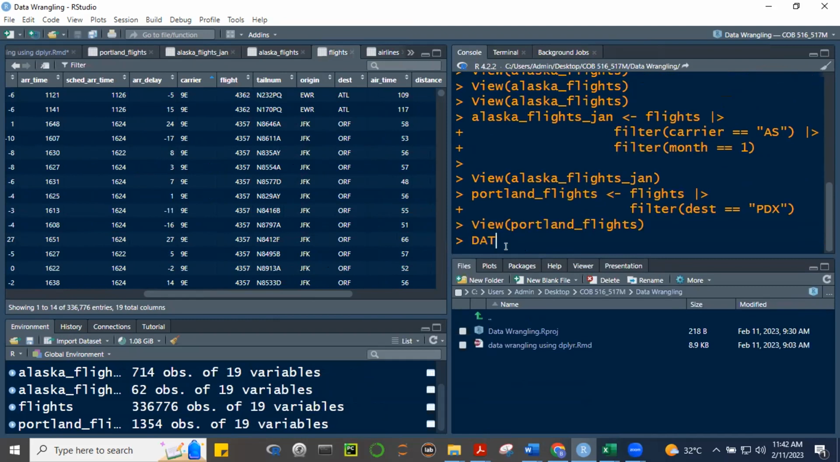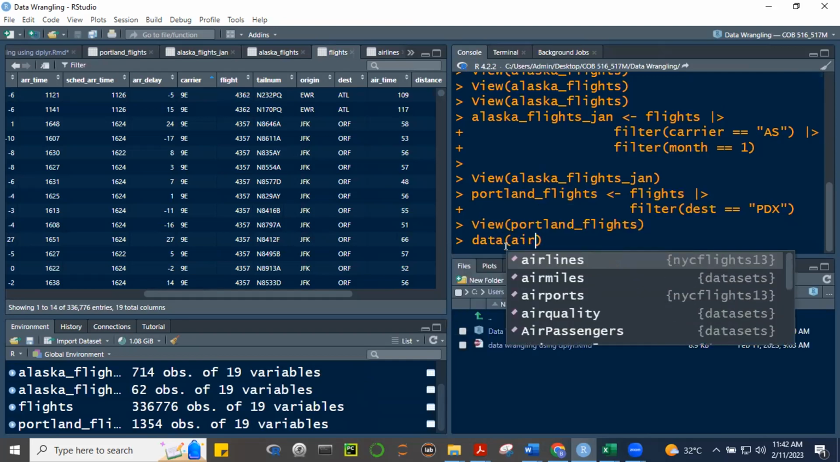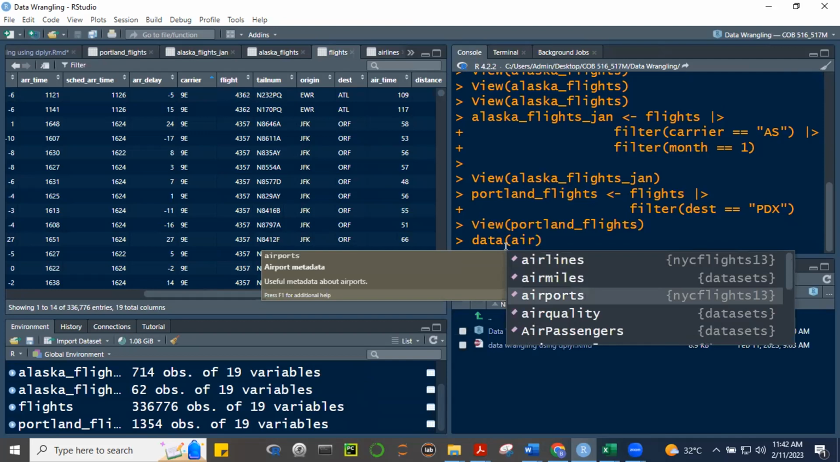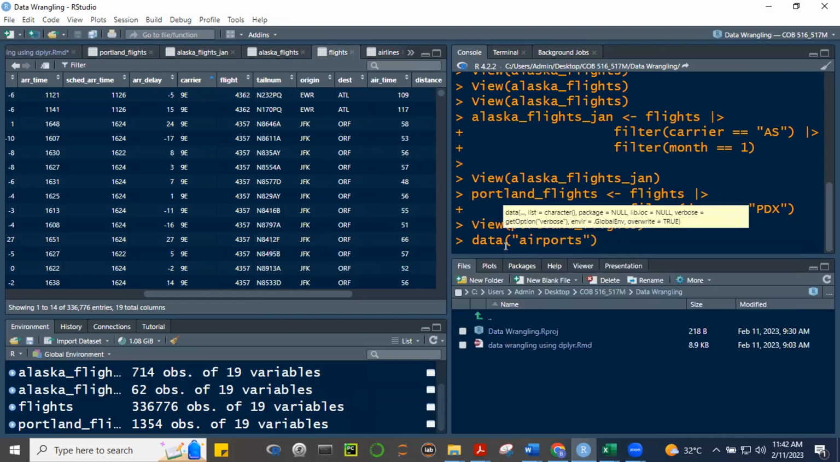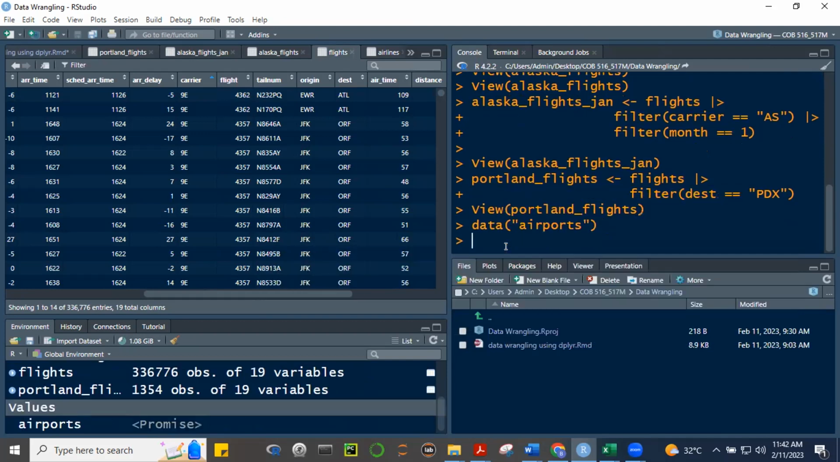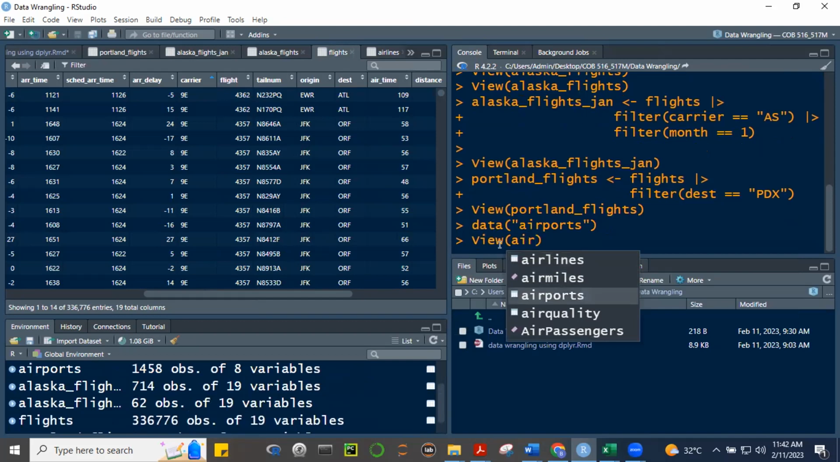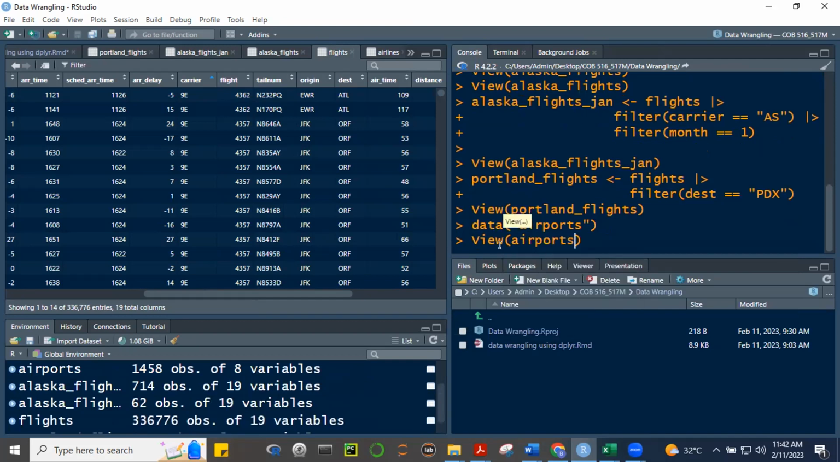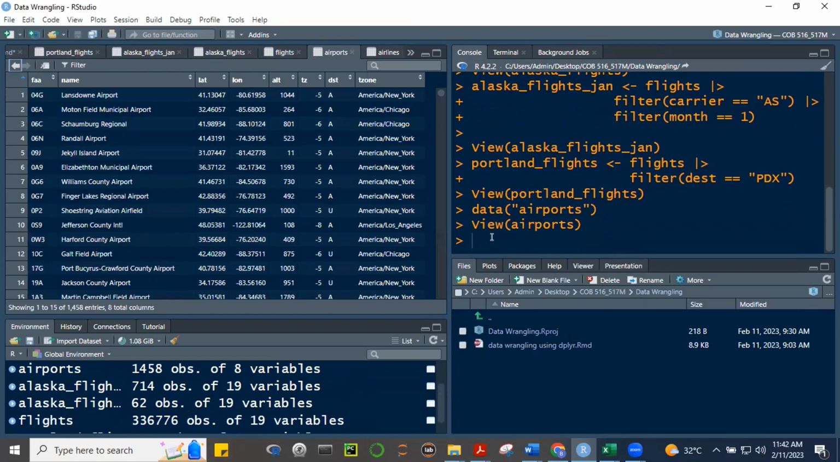If I check na lang natin ha. I think may data na airports kasama sa NYC flights data. Let's check. Airports. Yan, airports yan. Data airports. Control enter. And then view natin. View airports. Marami pala, no? So hindi lang siya name.